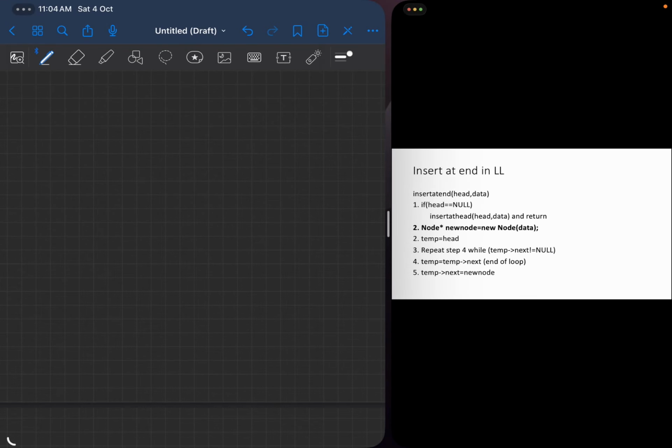So yes, in the previous lecture we discussed insertion at the beginning. Now we will be discussing insertion at the end. So again, let me take the linked list here.